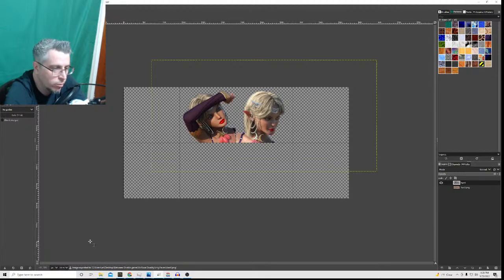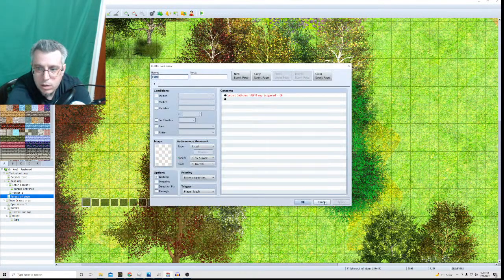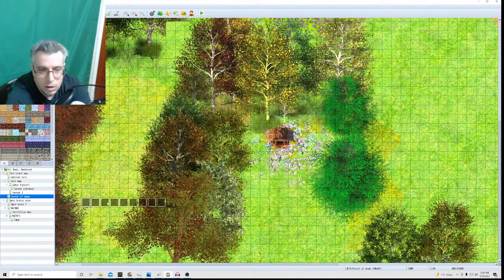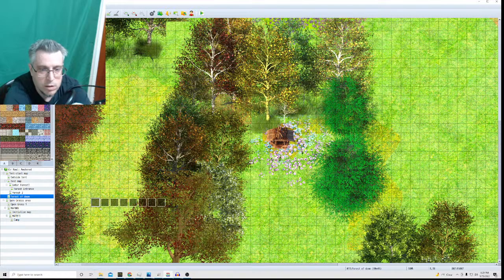Cool. So what we're going to do now is we're going to go into RPG Maker, and we are going to mess around with some stuff here. Let me, no, it's not going to let me do that. It's not going to let me delete all these at once.